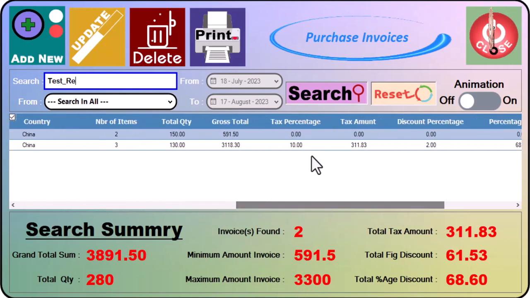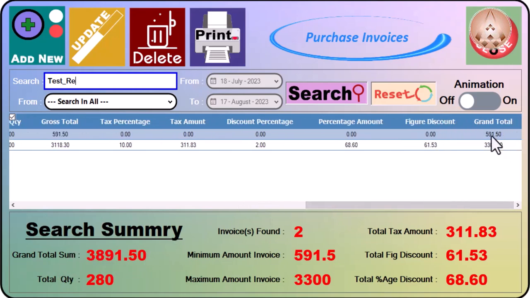Here's the tax amount. Grand total of both of them are this. The minimum amount is this one, because this is the minimum, and the maximum is this one. Figure discount total is, figure discount is 61. This one. And percentage discount is this one. Here, this and this, this and this.